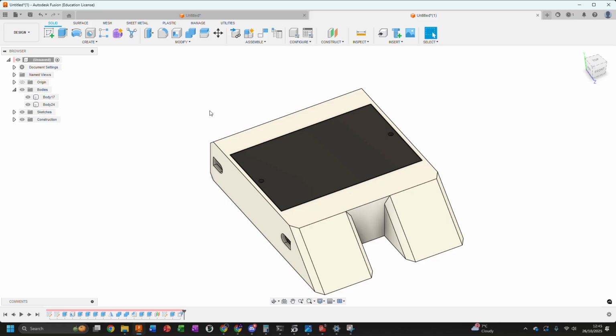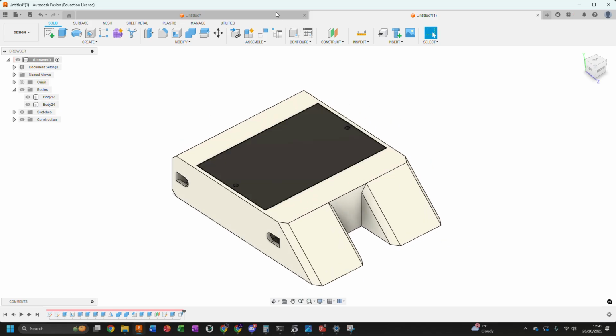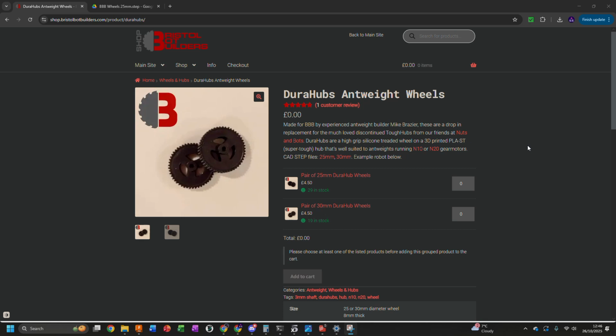So now we want to add some wheels to our robot. So how do we do that? With wheels, typically you can buy them online, or you can choose to make them. I think most beginners choose to buy some. So here we are on the Bristol Bot Builders website. I like using these wheels because they provide you with something called a step file for each size of wheel.